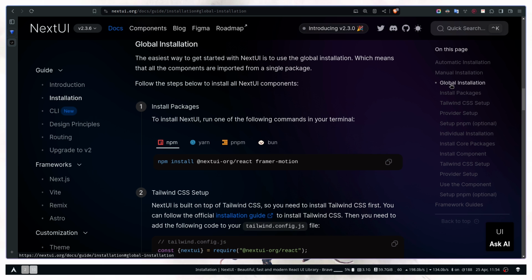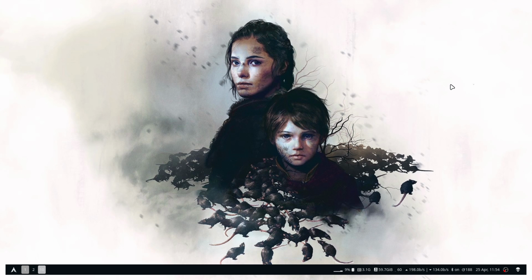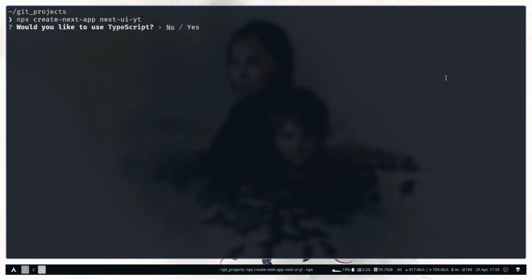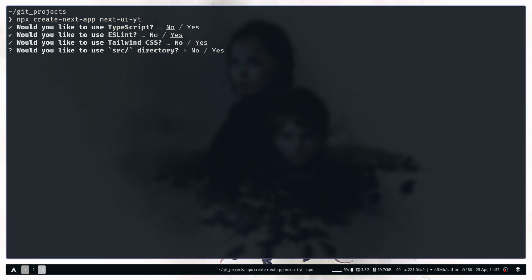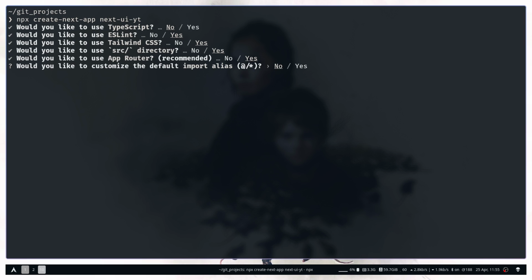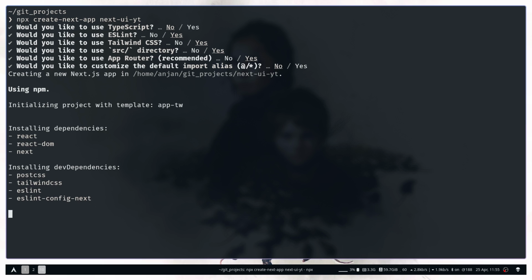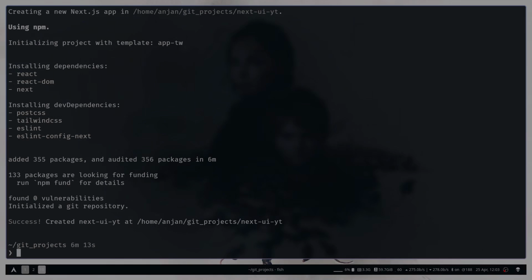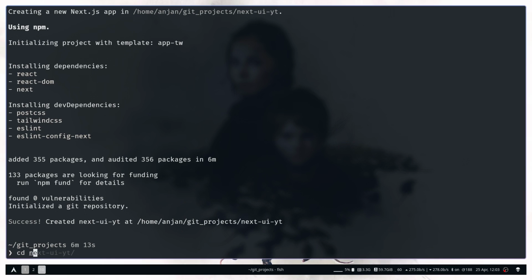So first I'm going to create a brand new NextJS project and then run npx create-next-app nextui-yt. This is the project name. I'll say yes to TypeScript, ESLint yes, Tailwind CSS obviously, source directory yes, app router yes, import alias no, and let's wait for it to be done. Alright, so our project is created.